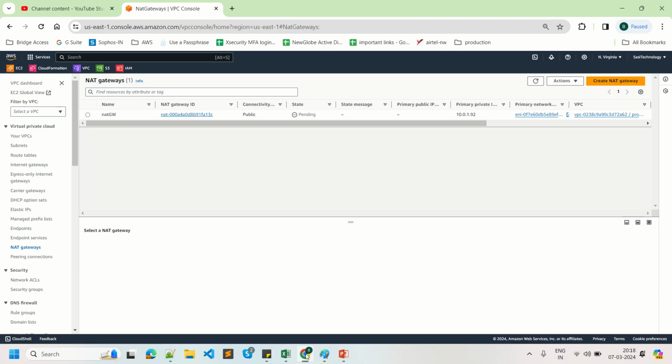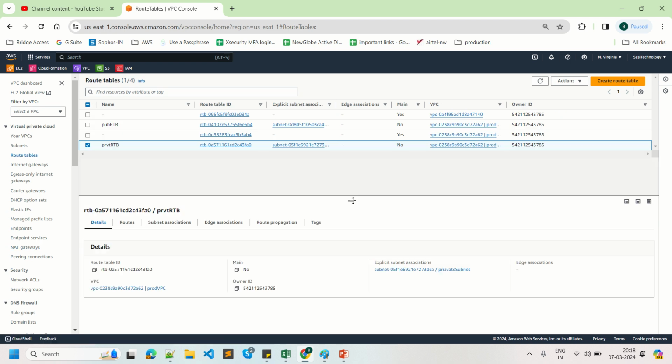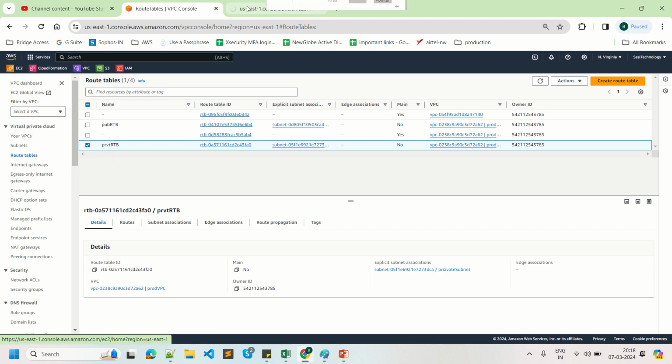Go to the dashboard, VPC dashboard, and go to the route table. Let me show you the, first let me launch two EC2 instances, then let me check the communication, then we can enter the NAT gateway route entries. Let me launch the instances first.